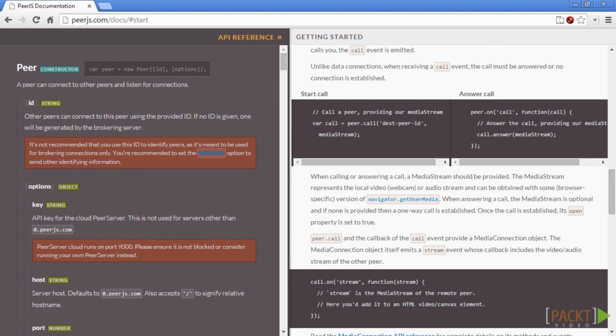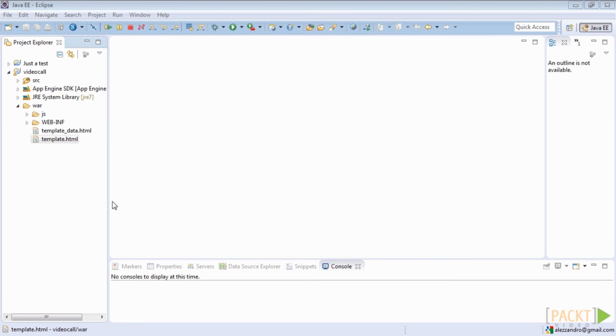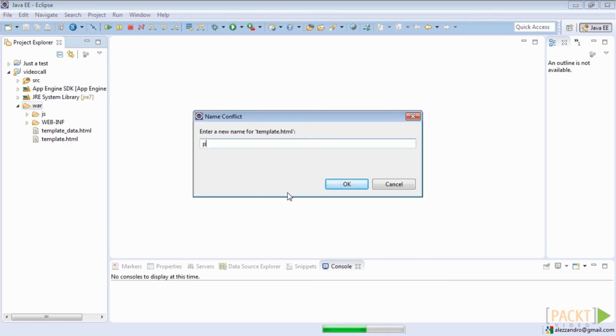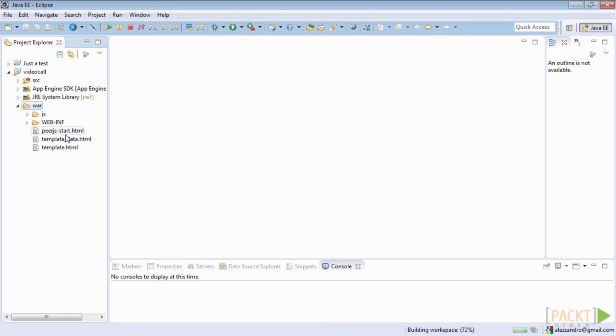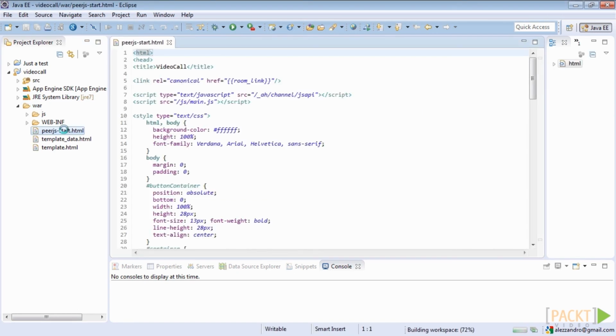As you can see, to place a call, we should also provide a media stream object obtained through the getUserMedia method, as seen in section 5.3. Let's open up Eclipse, edit our old template file, and try to get a working client using the PeerJS wrapper. First, duplicate the template.html file and then assign it a new name, for example, PeerJS-start.html. After that, open it and start editing.